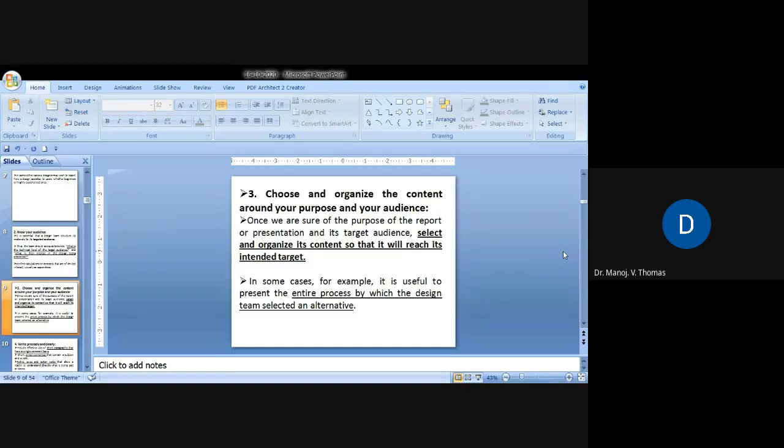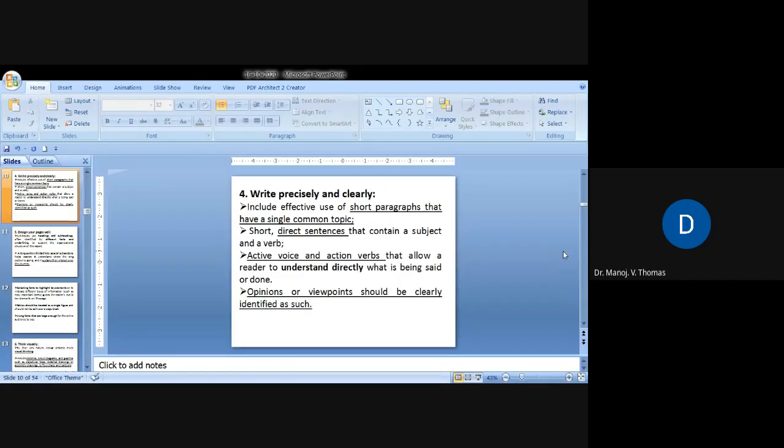Select and organize this content so that it will reach its intended audience, and the process by which the design team selected the alternative. Sometimes we will have to explain that as well. So write precisely and clearly. So short paragraphs, precision and clarity. If you use short paragraphs, that's the general rule of thumb. Short paragraphs, if you use that, have a single common topic.